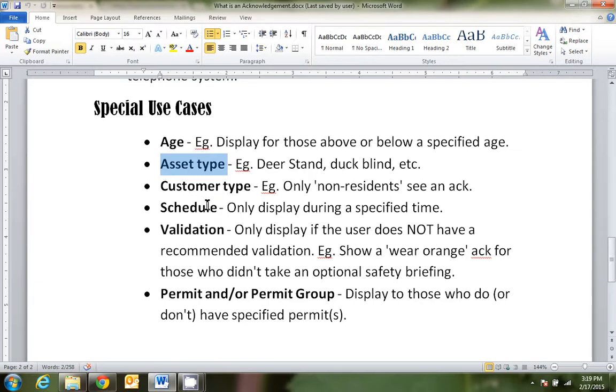That's similar to adding an acknowledgement to an area. You can add it or associate it with an asset type. Now, not every customer will have that feature where they can select deer stands, duck blinds, and so forth. But for those who do, you'll be able to add it to the asset type just like you can an area or a parent area. You can also just show an acknowledgement for those of a specific customer type. Say, I only want to display this to active duty personnel, or I only want to display this acknowledgement to non-residents. You could do that as well.